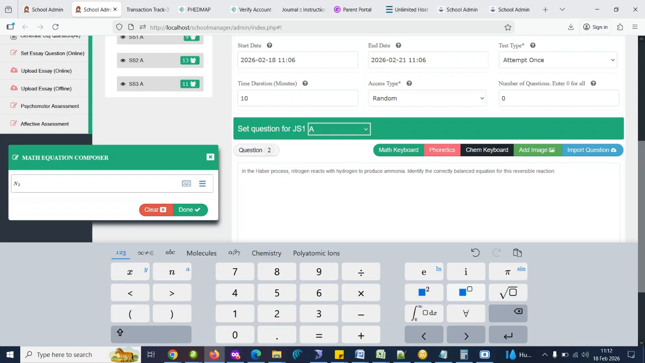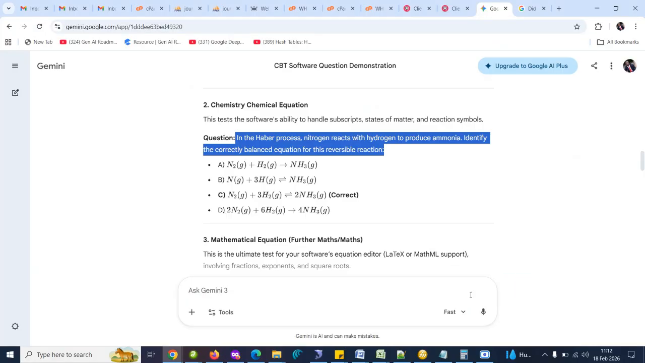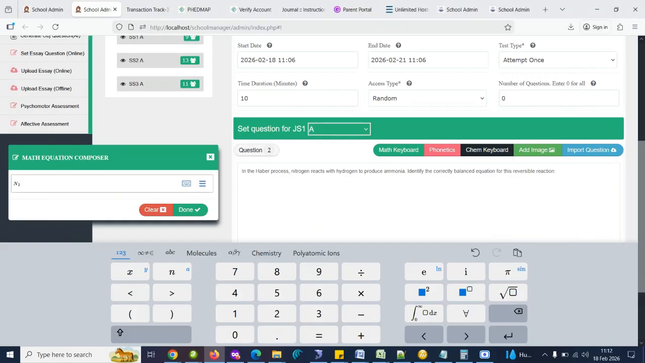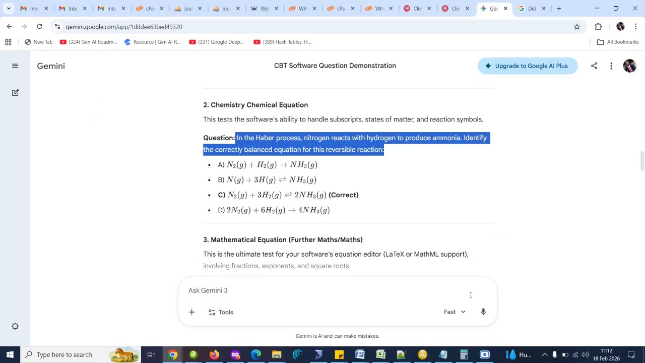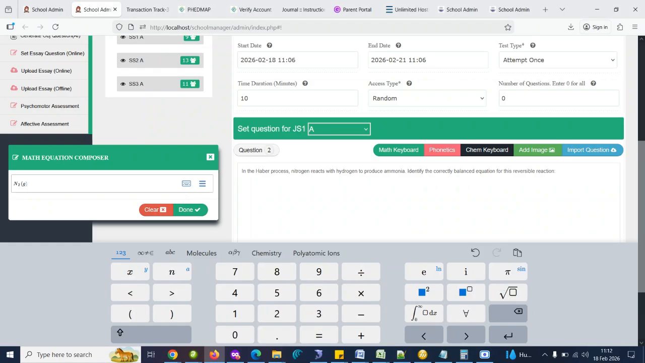But if I want the text to come back up, because I want to type my gram in brackets, I'll just press the spacebar and put my gram inside brackets. That is N2 (g) plus H2 (g). So same way, plus H, now I click here, 2, (g).